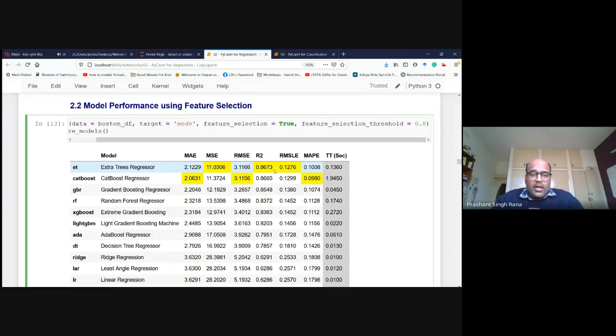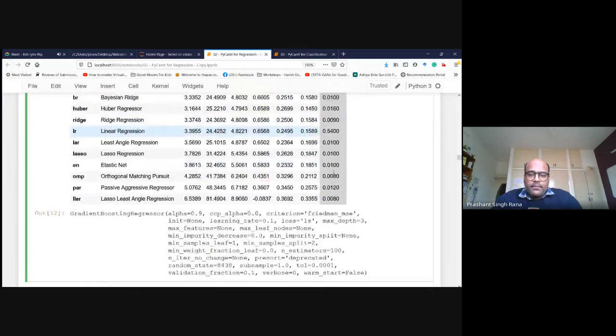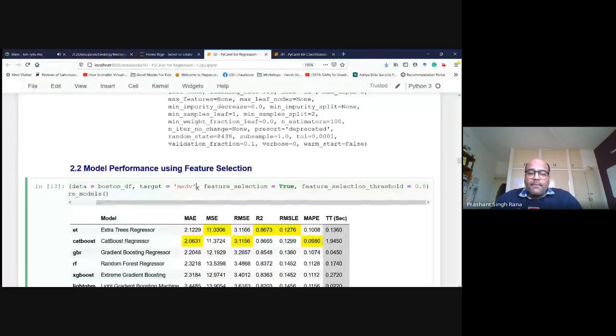Also, you can apply multiple pre-processing simultaneously. Let's suppose in the earlier example, we applied normalization. What you need to do is just copy, means you need to apply normalization with feature selection. So just make normalization true, normalization method, feature selection true, feature selection method. So this is the way you can apply the pre-processing part, very simple, for the different machine learning models.